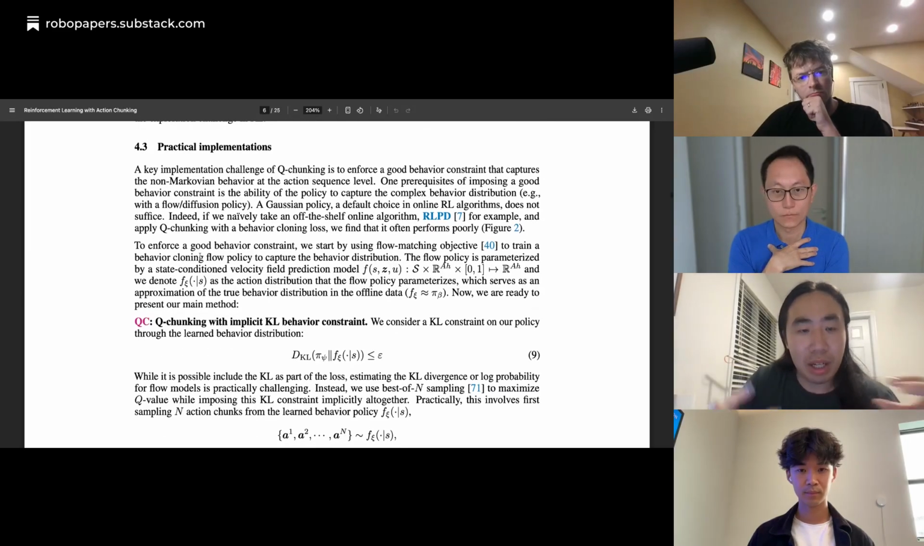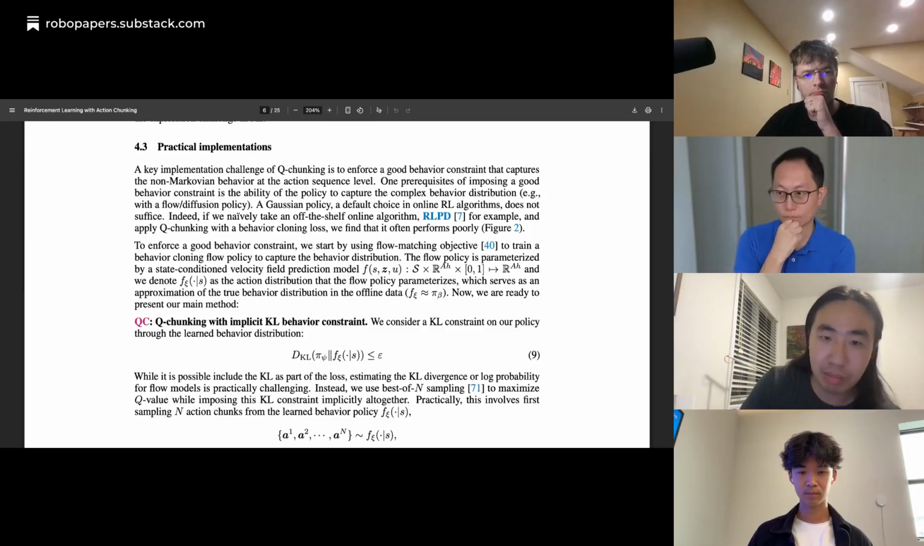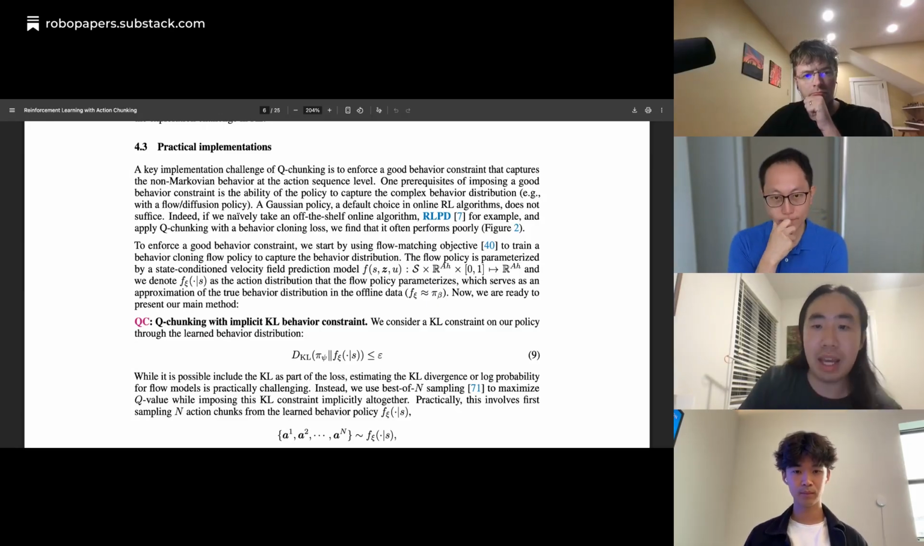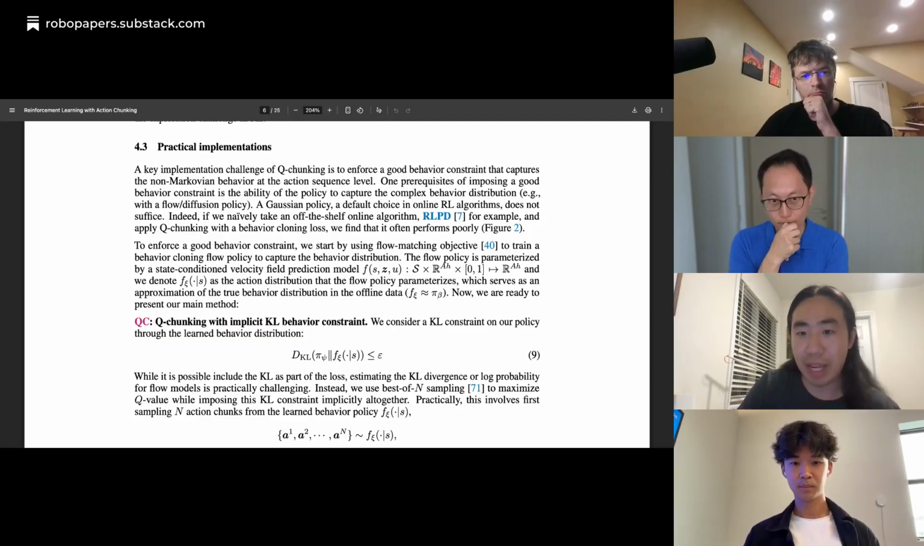So this is where the practical implementation detail comes in, because it involves using this sort of expressive policy with reinforcement learning. And this is not a straightforward problem to tackle in general.